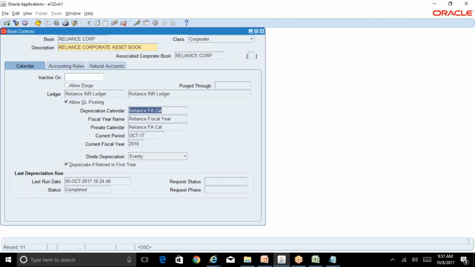Okay. And depreciation calendar, whatever calendar we have created earlier is what I have selected here. Fiscal year is also the fiscal year we have created; I picked up that particular fiscal year. Prorate calendar, I'll come to that point in a while, give me a minute. And what is the current period, the first period from which you want to start using this fixed assets module. So I mentioned October 2017, and all other things are default.